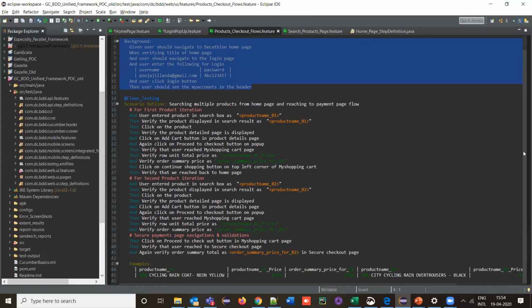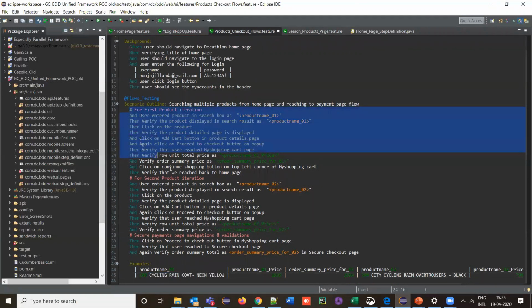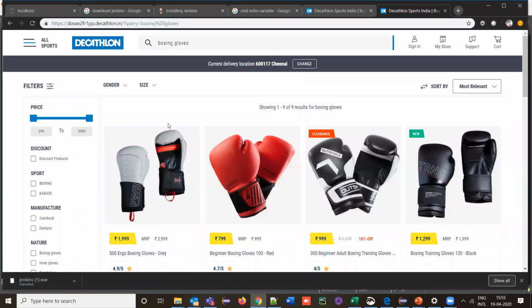If you see here, first I'm trying to get one particular product called 100 cycles raincoat. If you study this, you can easily understand. First, the user enters the product in the search box. I search for this particular product and verify that the product is displayed in the search results. Means when I entered something, like boxing gloves, it was displayed over here.